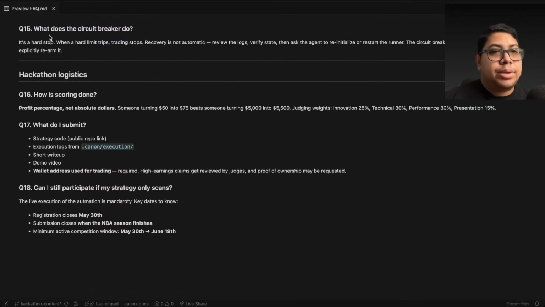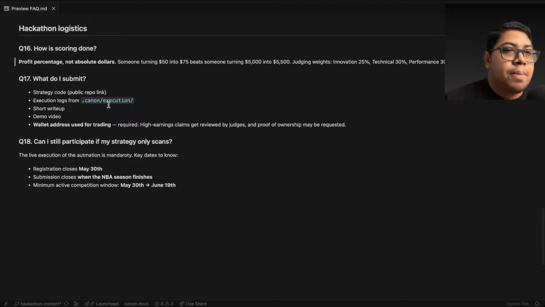Okay, we discussed that. What does the circuit breaker do? It's a hard stop. When the hard limit is tripped, then trading stops. That's a safety net, right? So recovery is not automatic. You have to go and check with the agent, the logs. It's going to give you the state of what happened, and then you can restart it, right? And as I said, if you don't want it to happen, then you have to request the agent to edit the circuit breaker in order to have fewer occurrences.